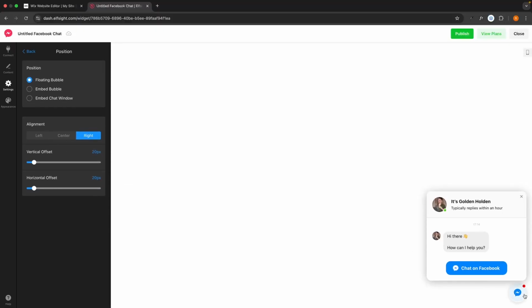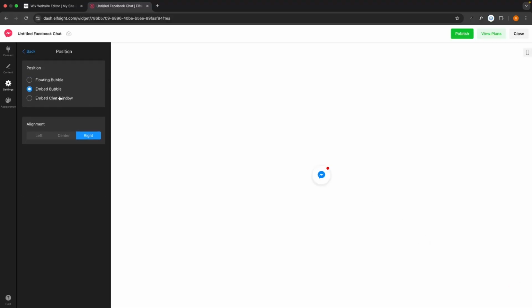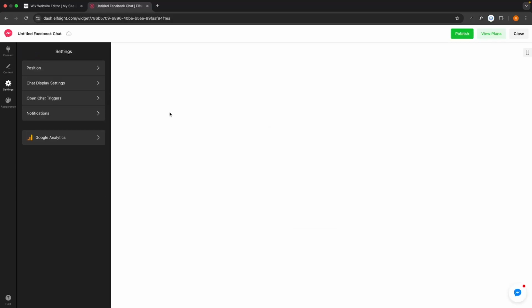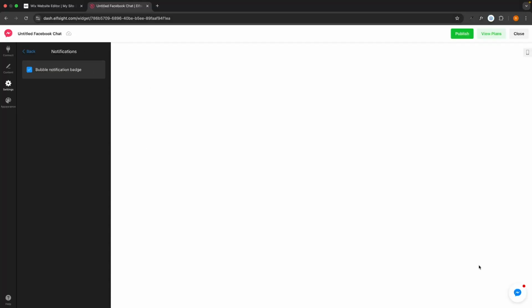If this is a floating bubble, so this means as we scroll, it will follow us around. If this is embedded into the site, or if the chat is embedded into a certain section. We can then go to the chat display settings and choose what pages this is displayed on, what devices this is displayed on, which visitors this is displayed to. You get the idea. We can choose what triggers are going to open the chat. We can choose if we want this notification badge on right here, which is just this little red dot. Yellow is crazy.